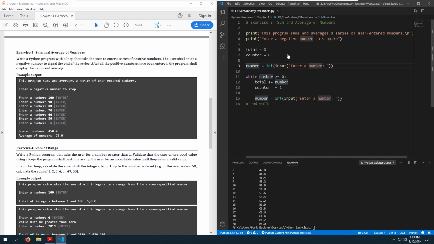This, by the way, is called a priming read. This will let the while loop know at the very beginning, because if the user enters something like -5 to begin with, there's no reason to go into the while. Although, if they did do that, and that would not total up.